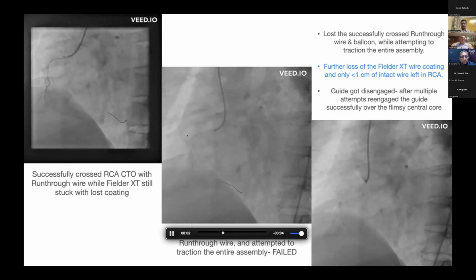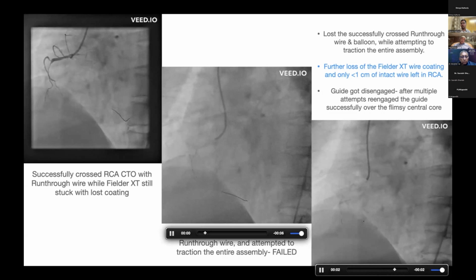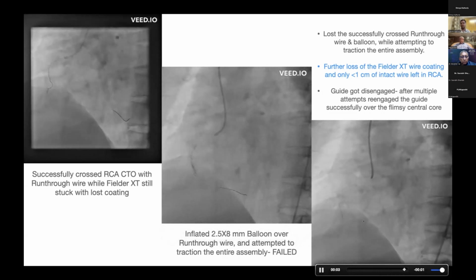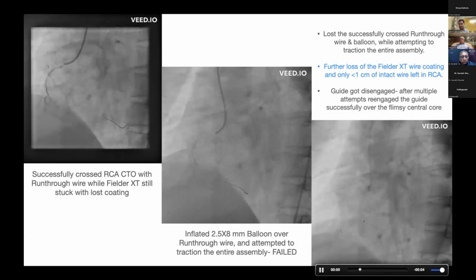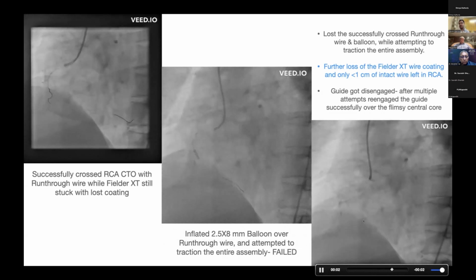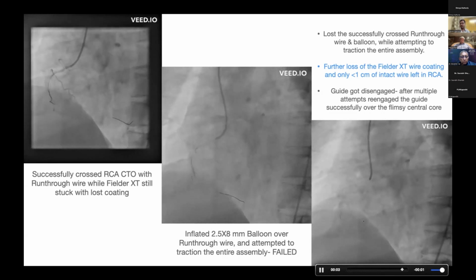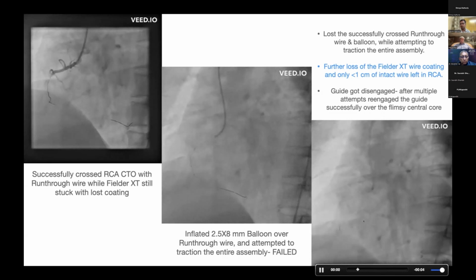So it is troubling me more and more, and while trying to traction this entire assembly, I lost the successfully crossed run-through wire and balloon, and now the guide is also disengaged, and my wire is just hanging inside the RCA, and the wire has almost no coating, there is no support.